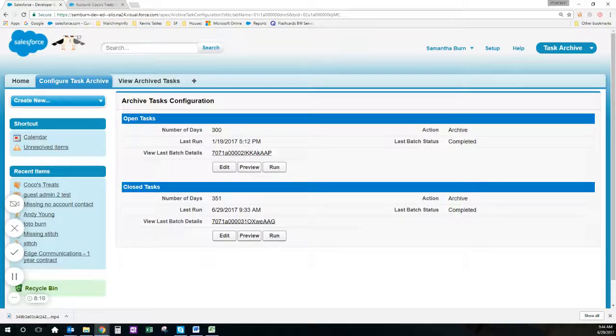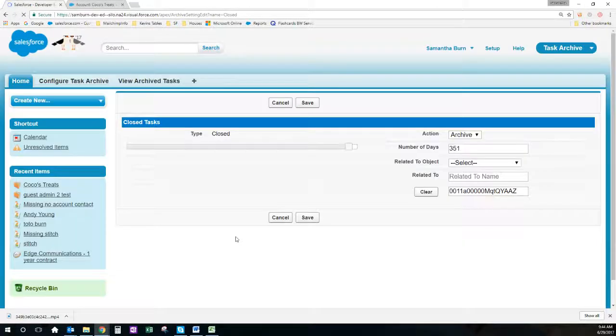So the first thing that I'm going to go ahead and do is edit the configurations for our process. The task that I had created was a closed task, so I'm going to edit our configurations under closed tasks today. Here we have some options, such as if we want to archive or delete our records. If we delete the records, they will not be available for reference later, and they will not be stored as file storage either. If we archive them, we will have access to those records as file storage.